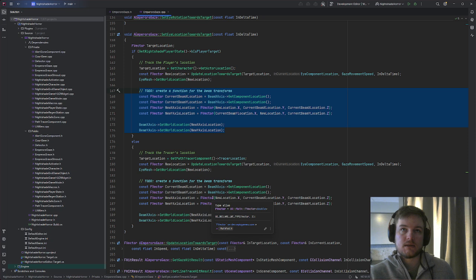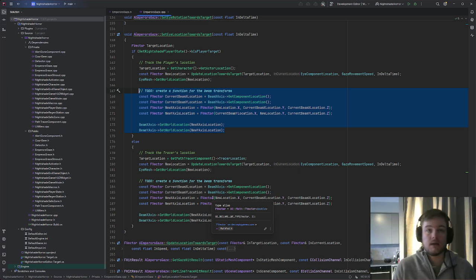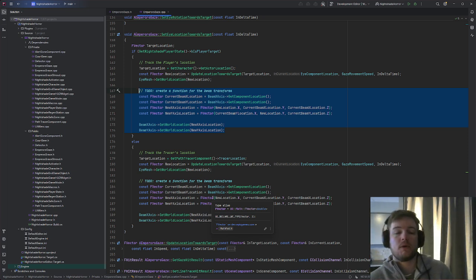No. Let's slow down a bit. I don't need that. No, I need one function. I can have it in two places. I can take the input from new axis location, or new location.